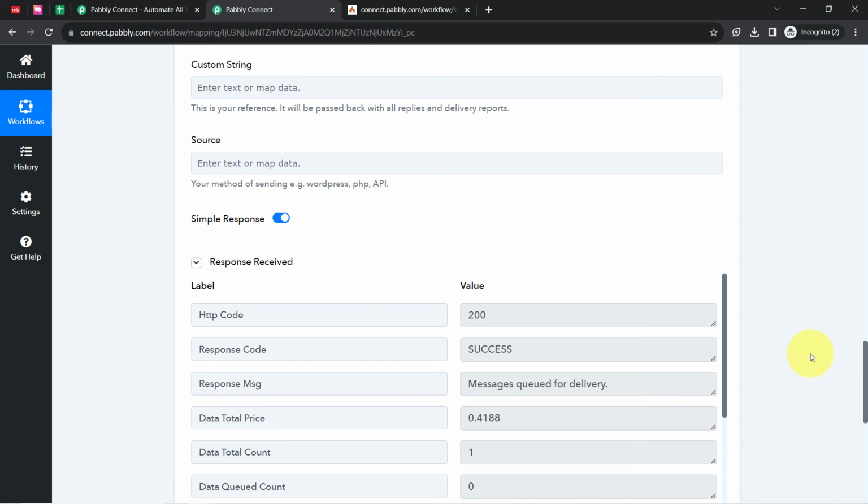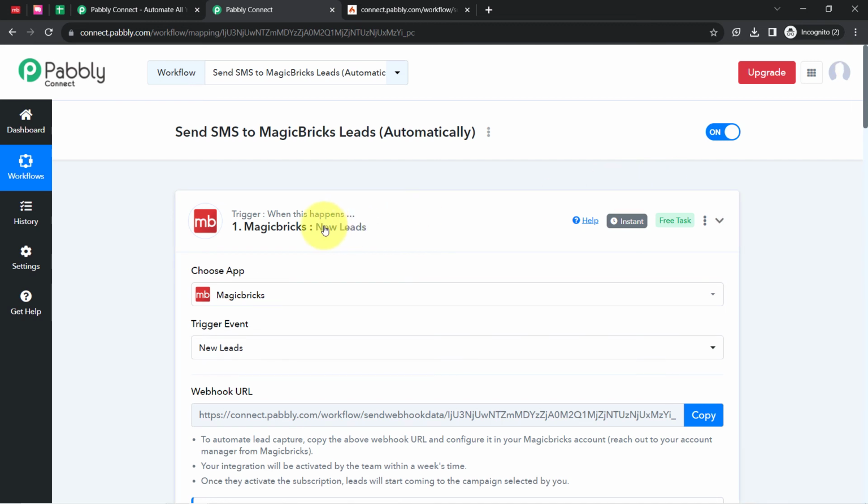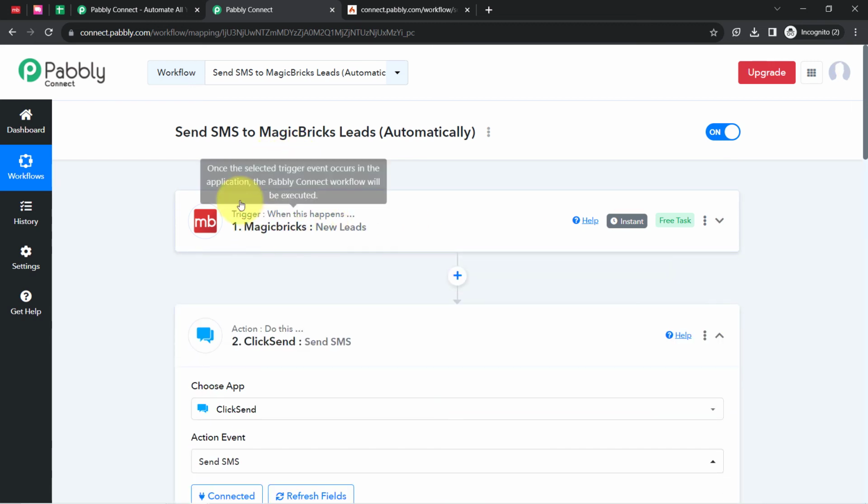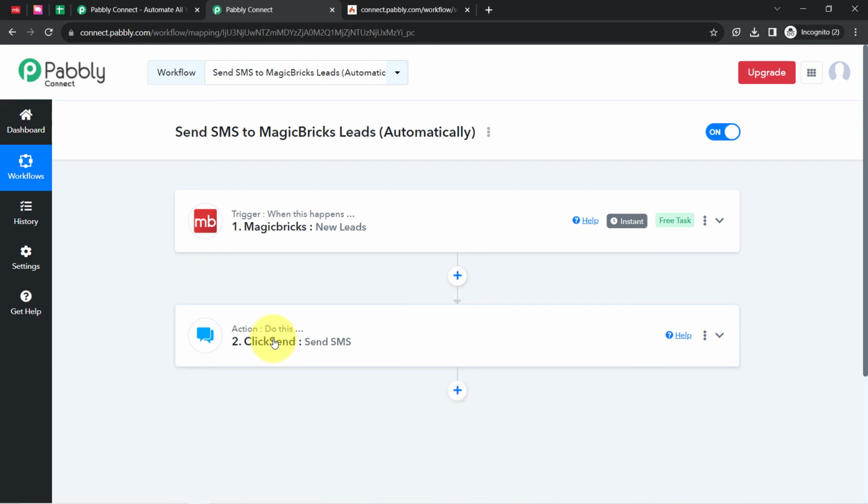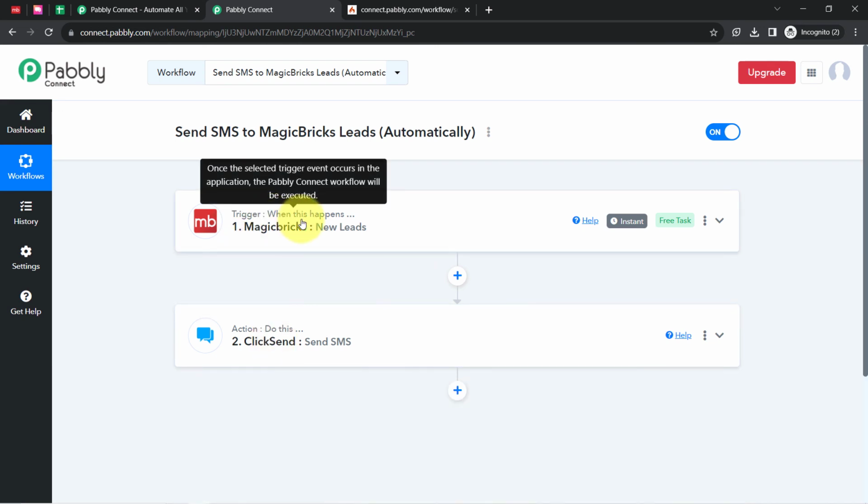Did you notice how the SMS is received automatically on my phone number by simply creating this automation workflow inside Pabbly Connect? Yes, with the help of Pabbly Connect, you can connect MagicBricks with any SMS application and automate the process of sending the SMS to your leads instantly. And to automate this, you need to create this workflow inside Pabbly Connect just once. After that, you can sit back and relax because Pabbly Connect will take care of all the tasks in the backend. You do not have to do anything manually.